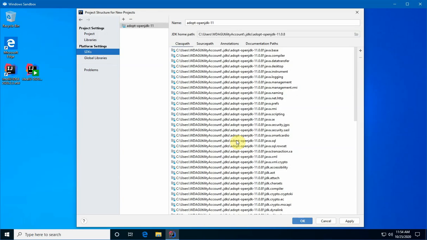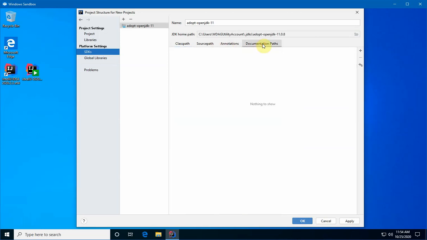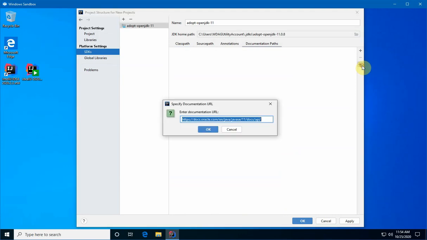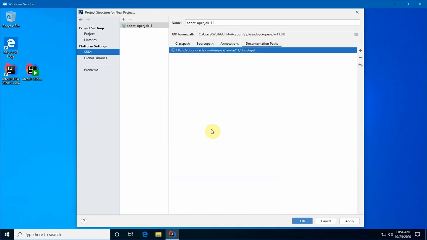Now that the development kit is downloaded and installed, we just need to link in some documentation. You do that by clicking on the Documentation Path screen, and we click this plus with a little globe in it, and just click OK. This will allow us to use documentation from within the IDE.